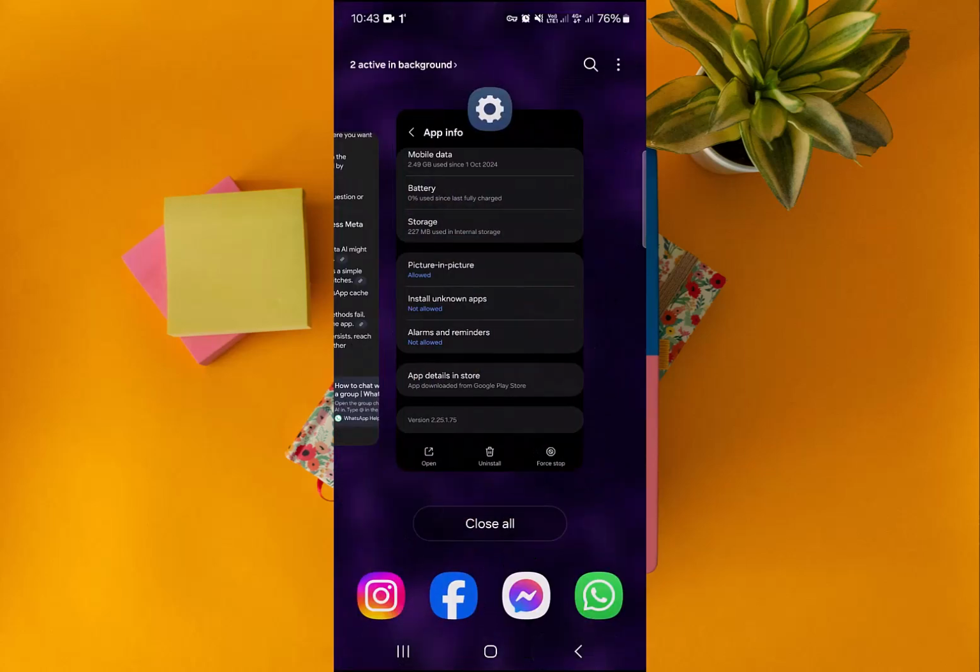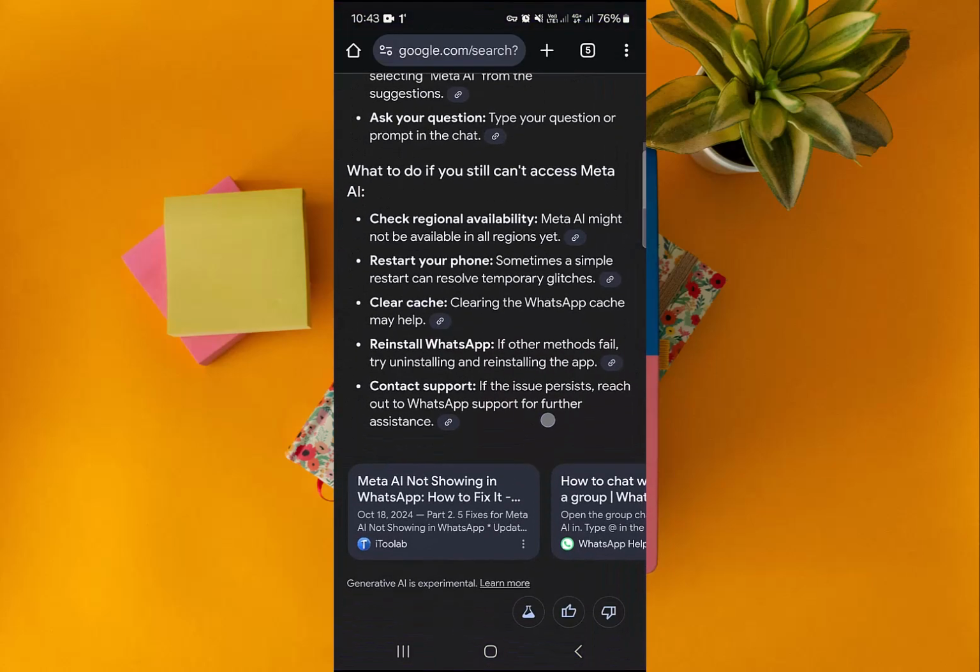And then there's another way. Reinstall WhatsApp. You can always uninstall and install your WhatsApp again. If all the methods fail, please try uninstalling and reinstalling the app. And if all these methods go wrong and the issue persists, reach out to WhatsApp support for further assistance.